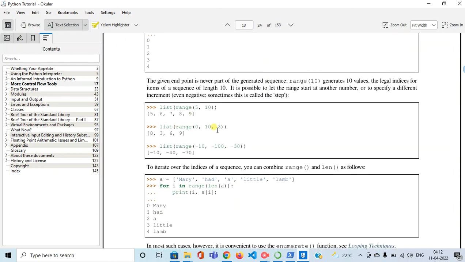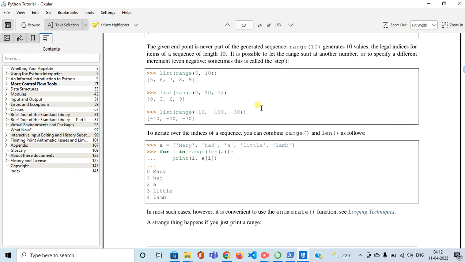And when you say range followed with three values inside the brackets, it starts with 0, goes on incrementing in steps of 3 till we reach 10. So it is 0, 3, 6, 9. Same case here, we start with -10, we go on incrementing it by adding -30 every time till we reach -100. So -10, -40, and -70.